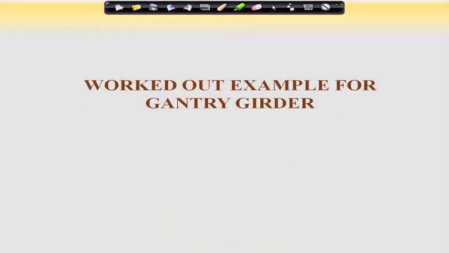Now, I will go through one worked out example on gantry girder. In the last lecture we discussed the design steps for the design of a gantry girder, and I gave an example for solution. I hope many of you have done it. Now, we will try to check the results, to see what the actual results are, and you try to correct or modify your results if you have done something wrong.